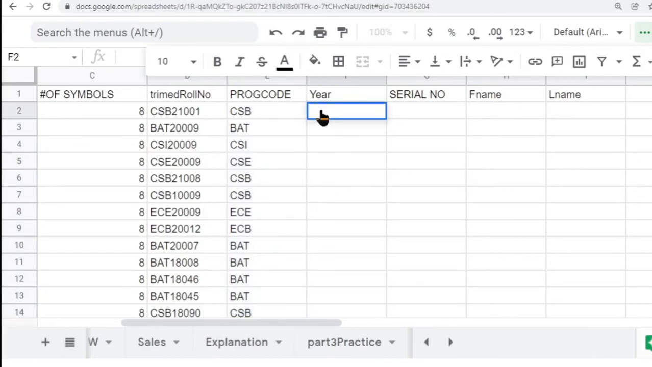Similarly, if you now want to extract the year, if you think for a moment, the year cannot be extracted using the LEFT or RIGHT function because it is somewhere in the middle of the string.